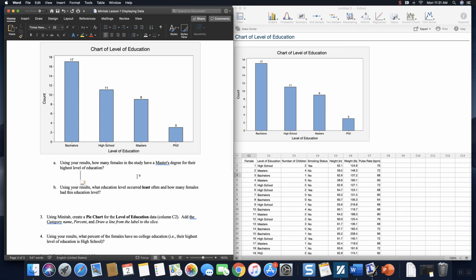So, using your results, how many females have studied for their master's degree as their highest level of education? Well, that's 9, because my 9 is nice and easy to see right there. And then for B, using your results, which level of education has occurred the least often, and how many females have had this education level? Well, you just look for the shortest bar, and that happens to be a 3. And that individual grouping is called the people who went and studied a PhD. Yay, we're rare. Good times.